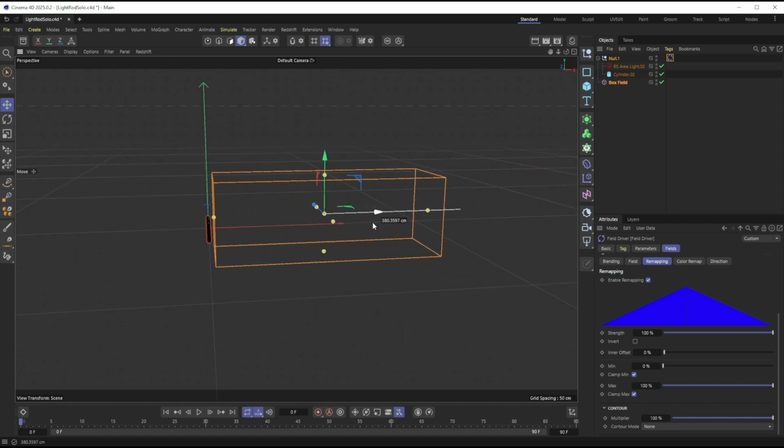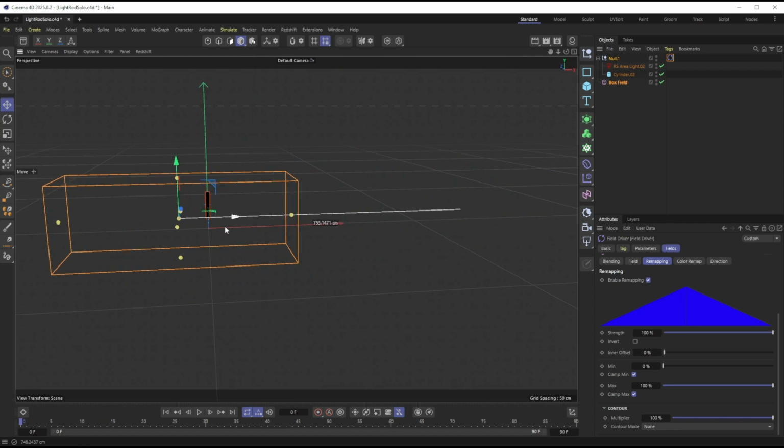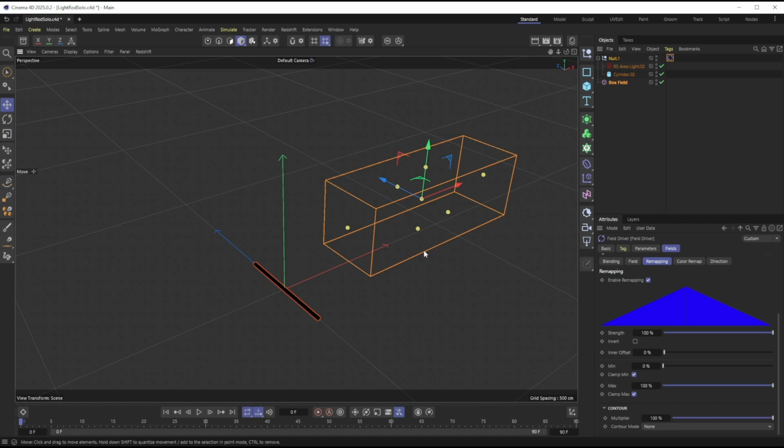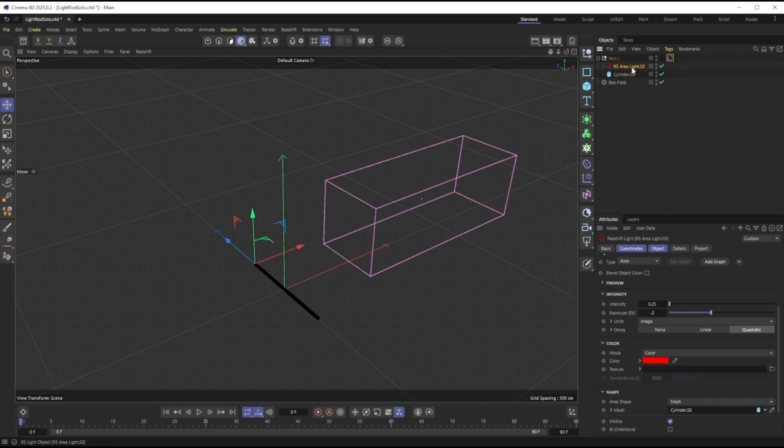So this whole thing will happen more gradually if you want it to. Okay, so you can control the size of that field as well. So the next thing I want to control with a field driver is on the light itself. I want to control its intensity.